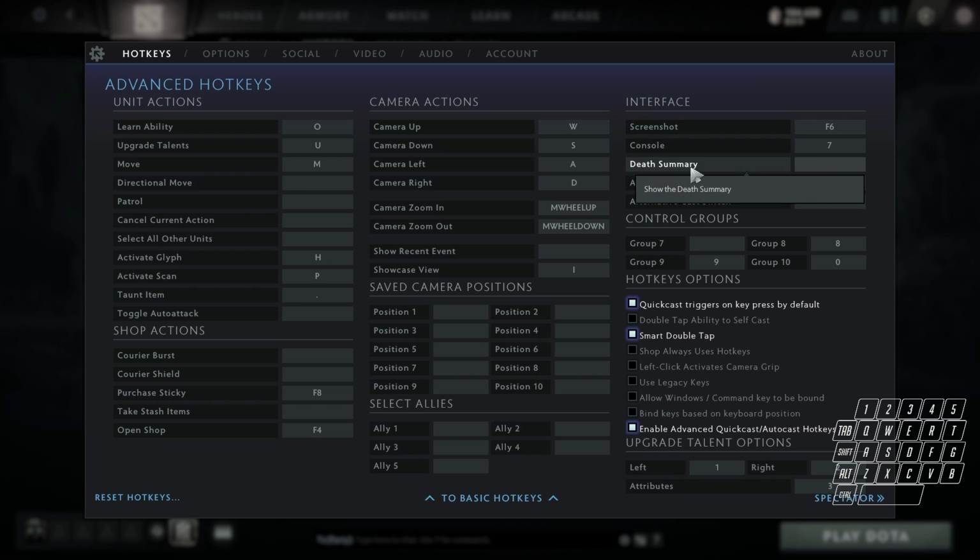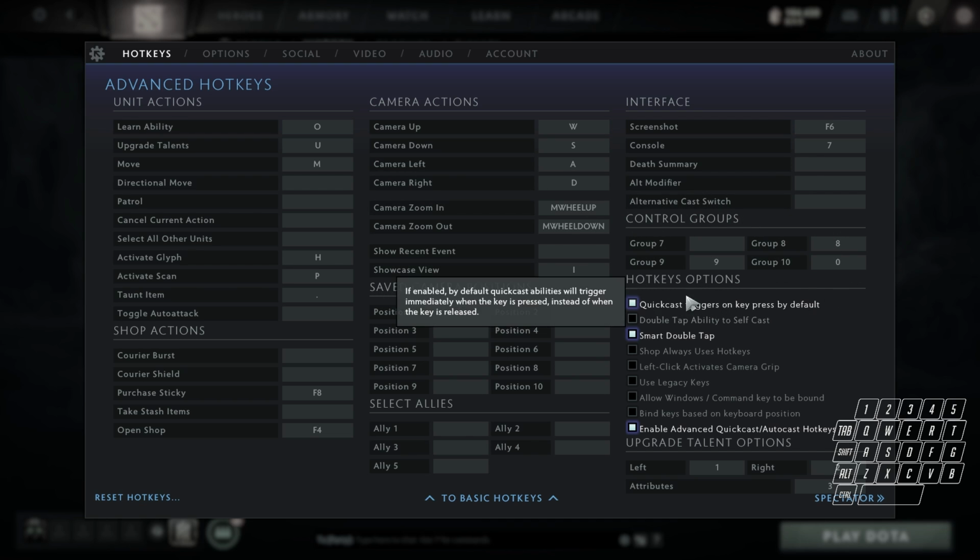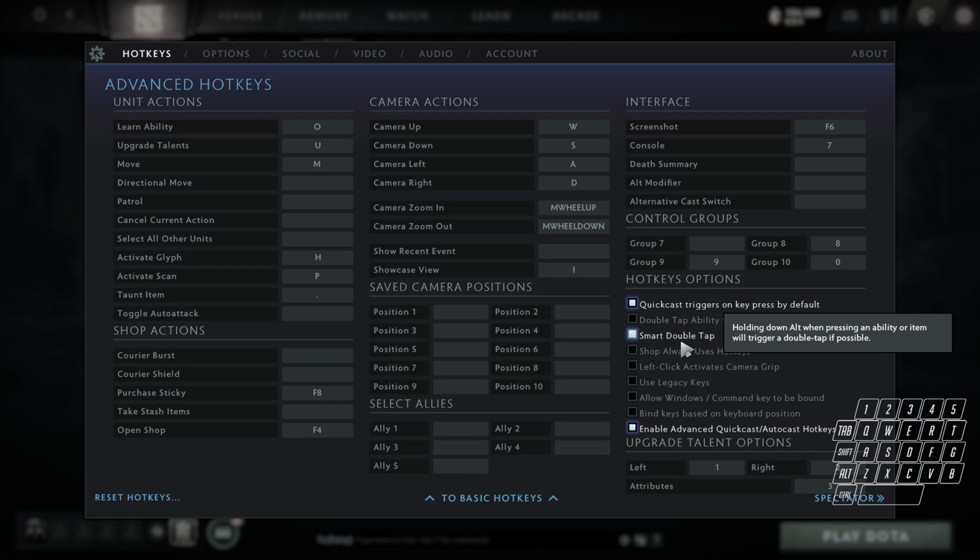So all the other hotkeys here I'm basically almost never using. Maybe screenshot sometimes, my console to check something. Death summary is whatever. You're going to see it anyway, or you know how you died. Control groups, I'm never using them because I'm not a micro player. Quick cast, triggers on key press by default is the other setting from the other side as well. Smart double tap is, yeah, holding down alt. I'm using this very rarely, almost never. And the other settings I'm not using at all.